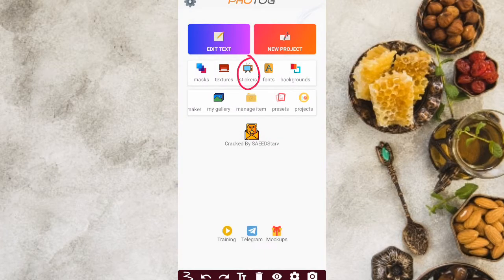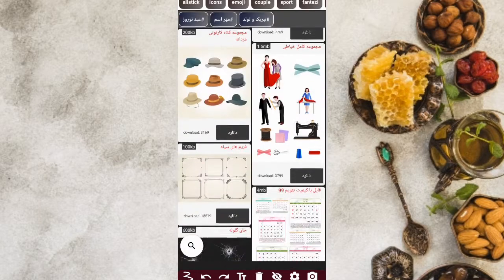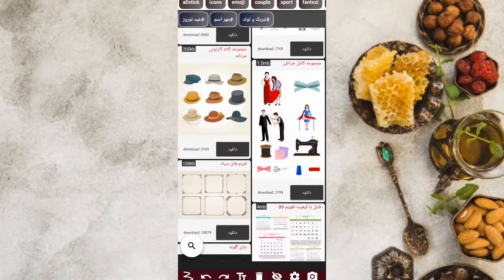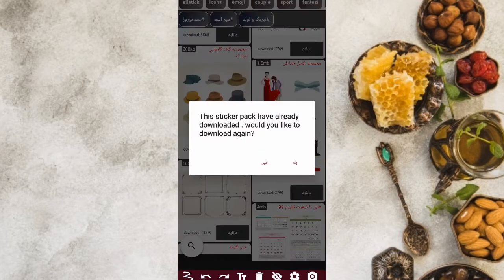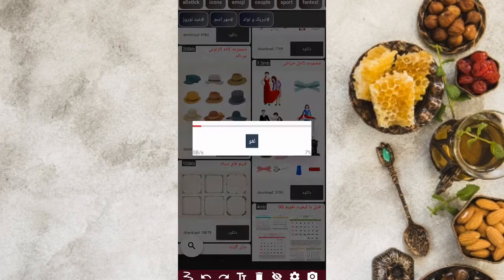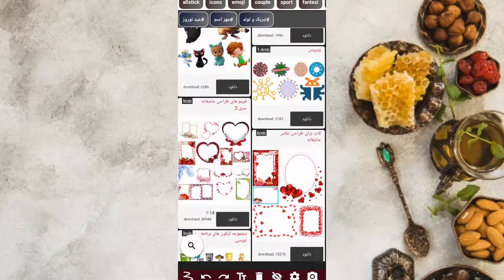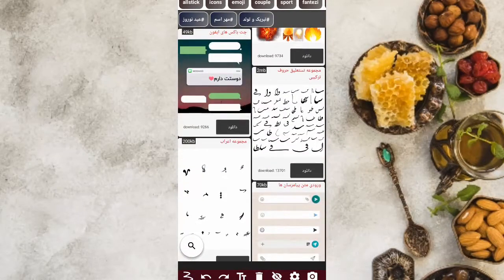Now let's go into sticker. This is the beauty of it. You understand? This is sticker. You see all these stickers. Let me just download this. If you want to download, you click here as usual. You see, it is telling me the pack is already downloaded. I want to click this to re-download, and you see it is downloaded. This is how you choose anyone you want here, and you download it.